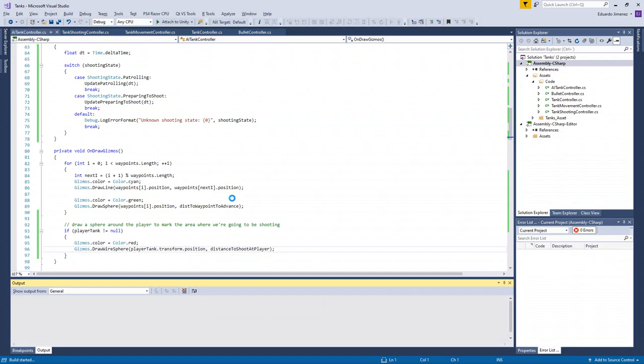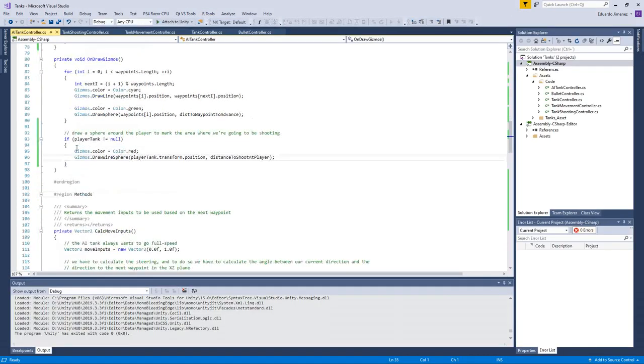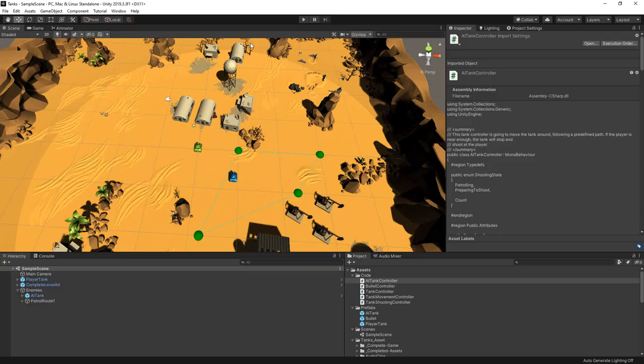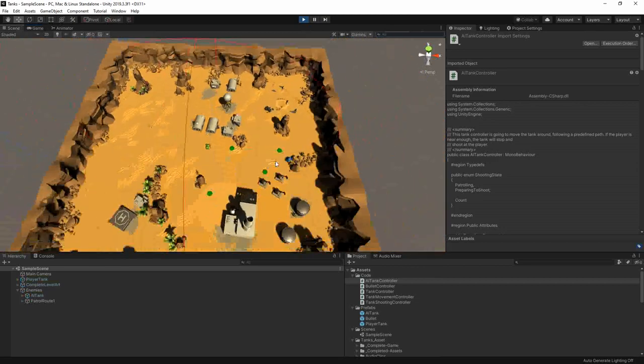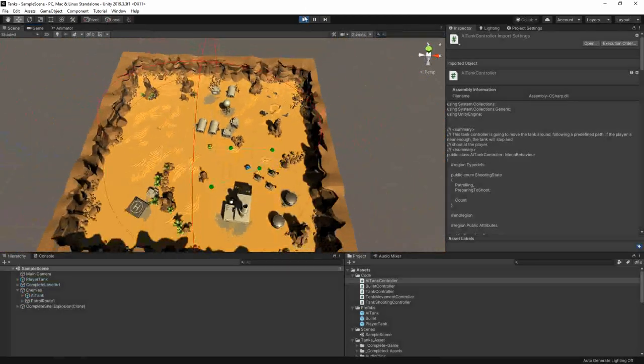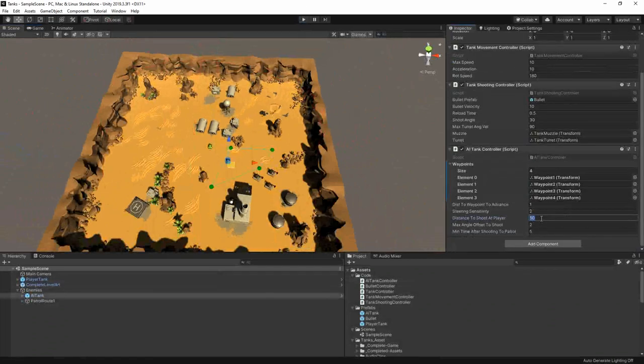So we have the distance to shoot the player set to 50. Basically it's telling it that it can shoot all the time. You see, it's this big area, this whole area as well, which is too big. So instead of setting it to 50, let's set it to 15.